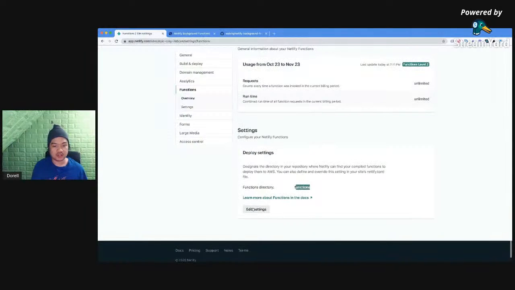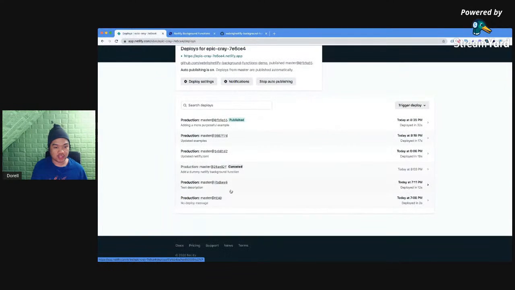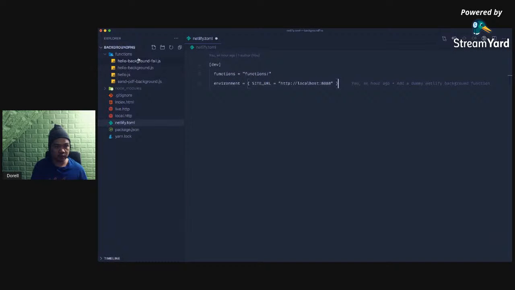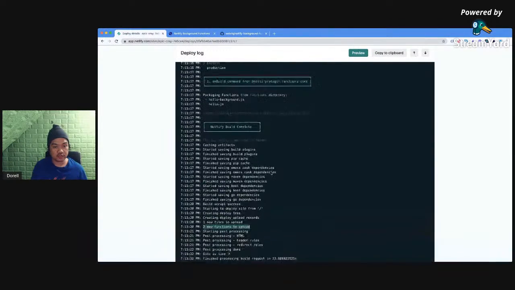All right. Once that's done, once you deploy like this, for example this one, you go to the logs. If you set the functions directory correctly and you have some JS files right there, or you can choose to use Go files, you will see these new functions to upload.